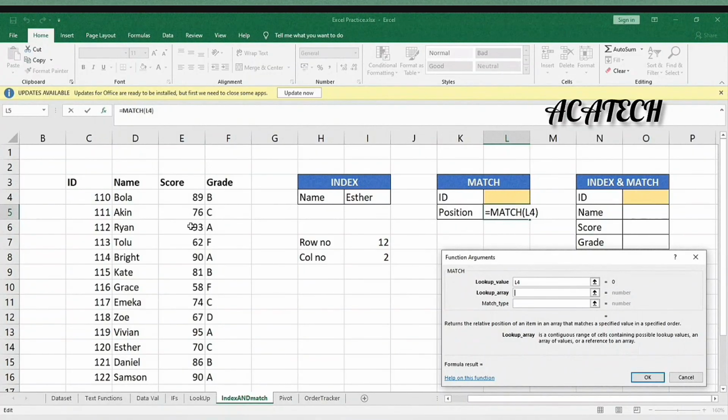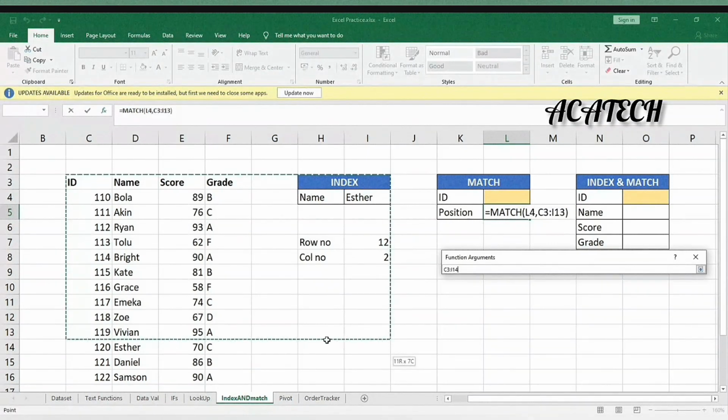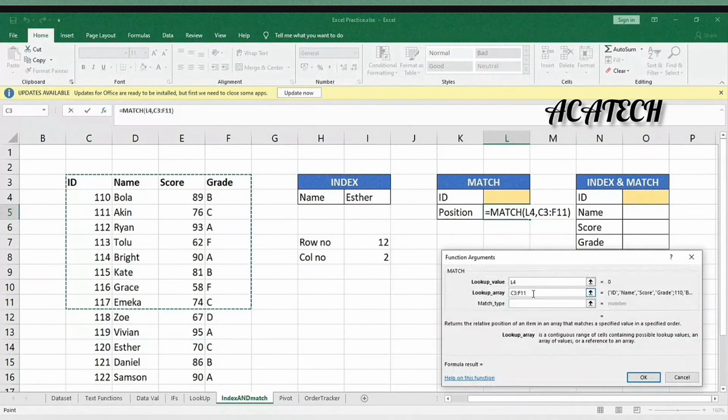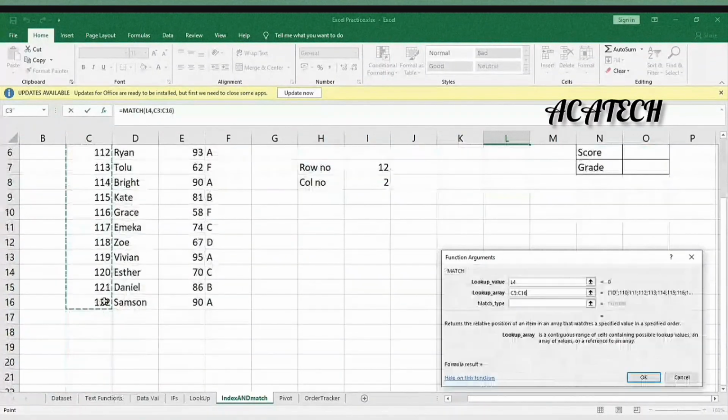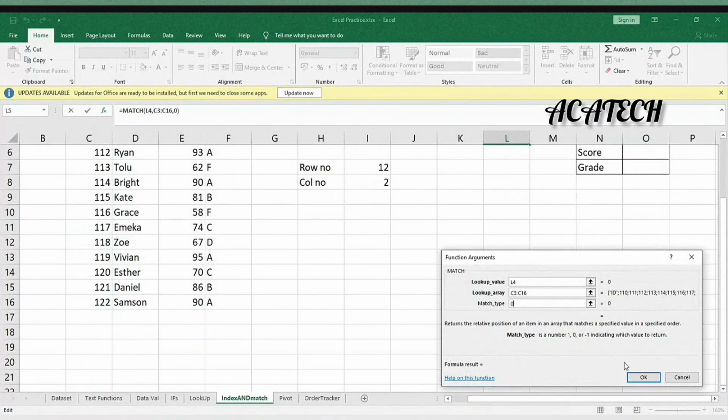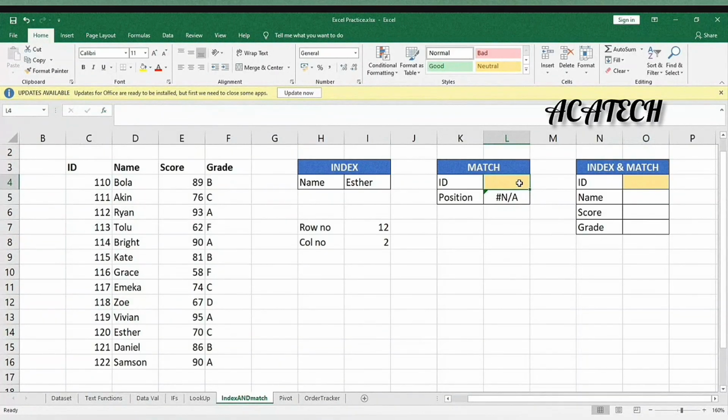So it must be one. It won't work if you pick two columns or if you pick the whole data set like this. It will only take just one, which is ID. We use the ID, so you choose the ID. Then match type, like I said, is 1, 0, or minus 1, so you just choose 0, or you can leave it empty. What ID do you want to look for now?